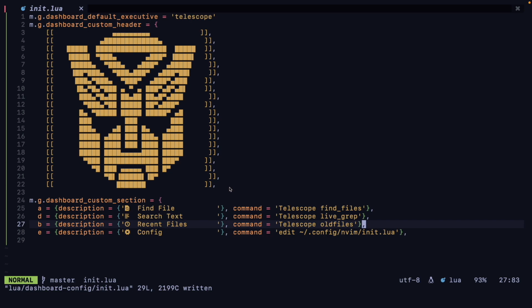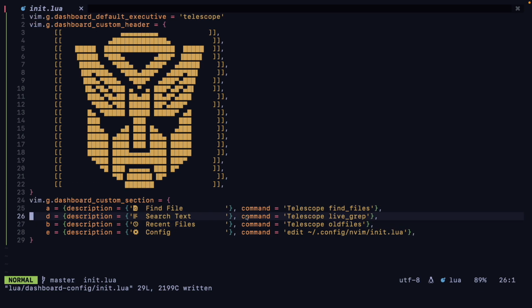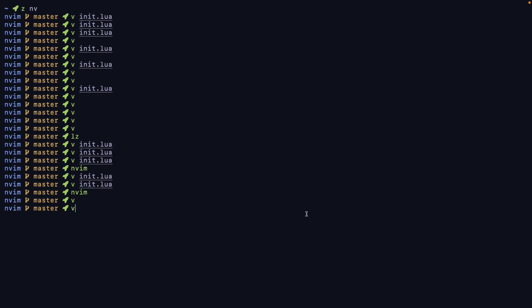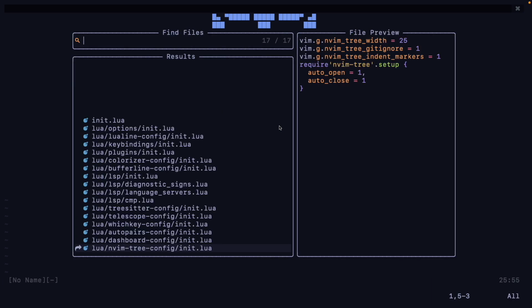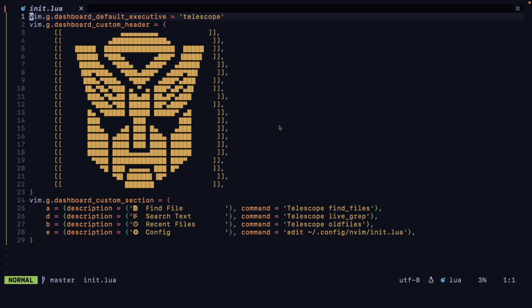home/.config/nvim/init.lua, and here we have all these find files which will open telescope and do find files, and then search text will do live grep, recent files will do old files, and config will just open the home/.config/nvim/init.lua file. Okay, now let's restart, and we can see here this find file is there, recent file is there, search text and config.